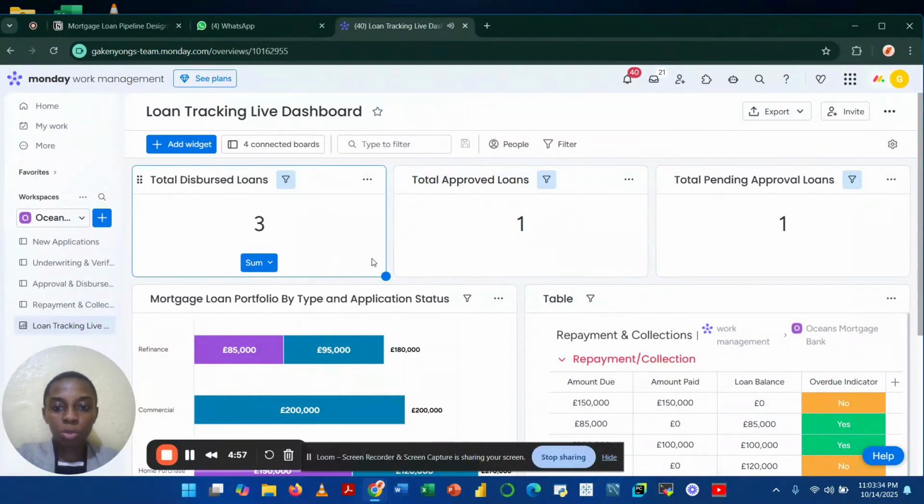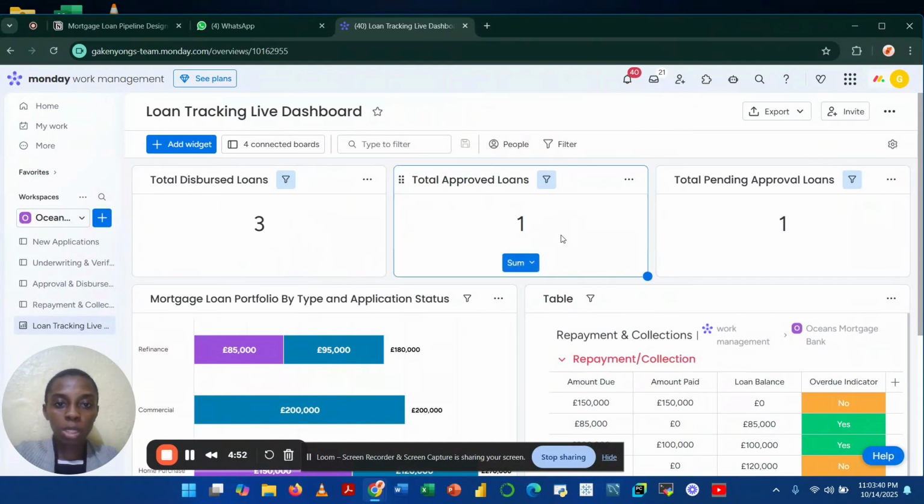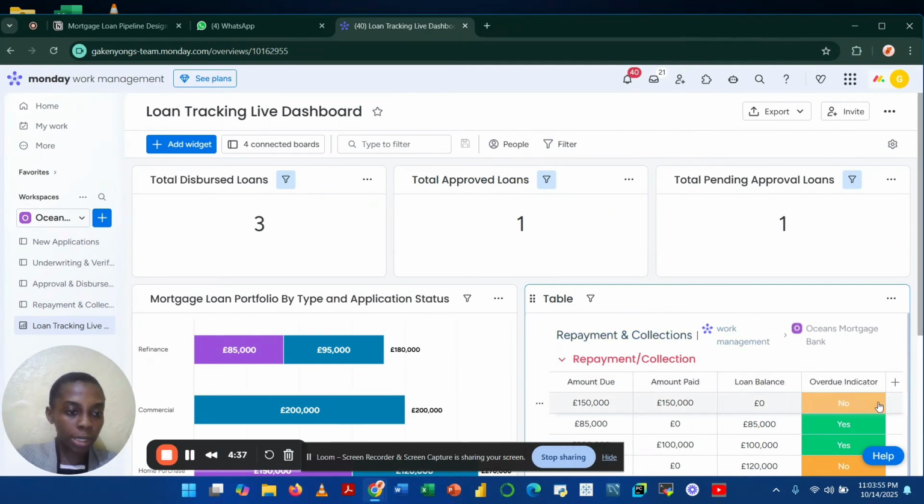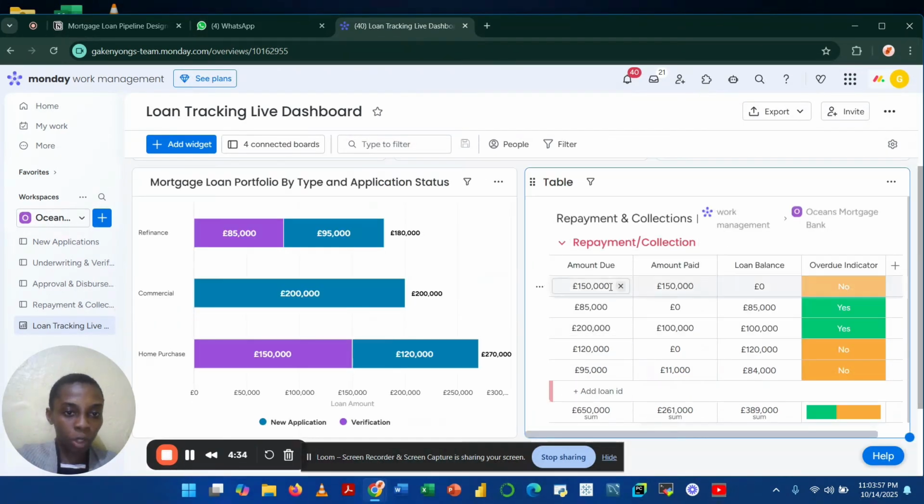Finally, I built a live dashboard that shows key metrics like the total disbursed loans, total approved loans, and total pending approval loans, the mortgage loan portfolio by type and application status, and then the table showing the amount due, amount paid, loan balance, and overdue indicator. For this loan balance, I used a formula to find the difference between the amount due and the amount paid to get the loan balance. And then there is the overdue indicator.